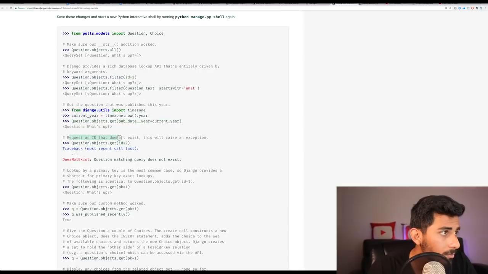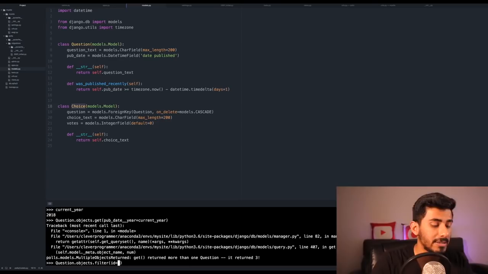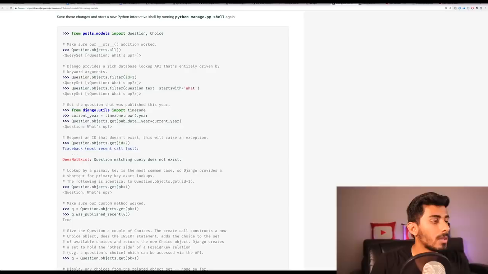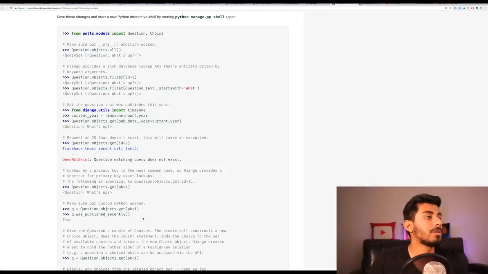If you request an ID that doesn't exist, it will raise an exception. For us, we do have ID 2, so it won't raise an exception. But let's say we try to find something with an ID of four or five. Sorry, we have to do .get. It's going to raise an exception, okay?